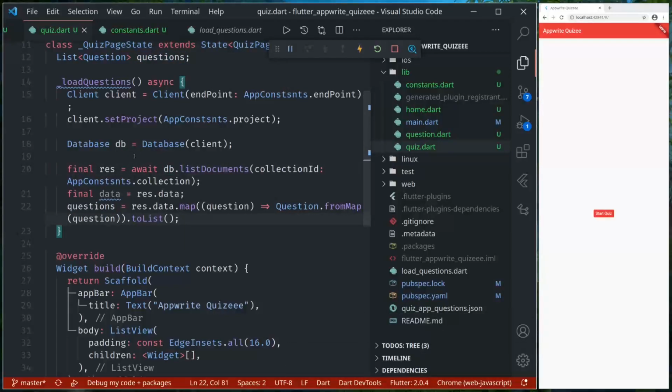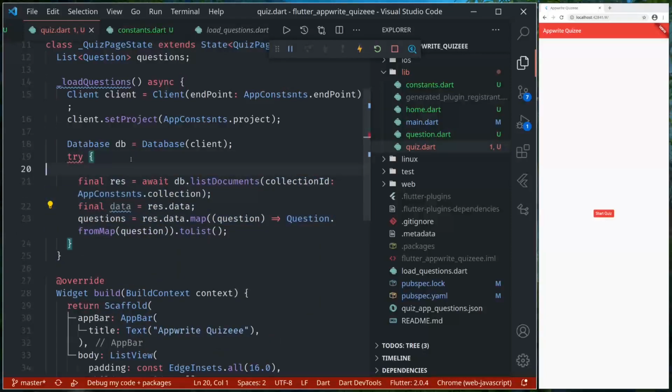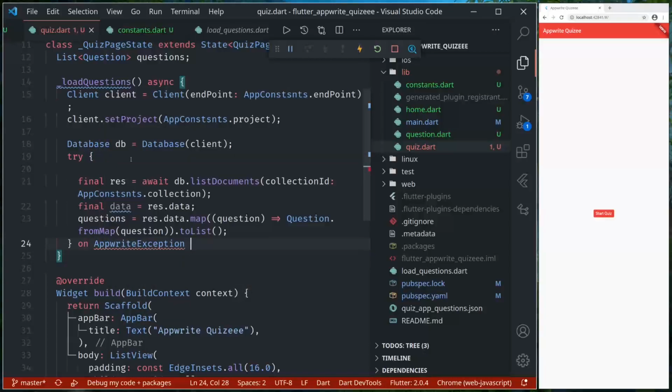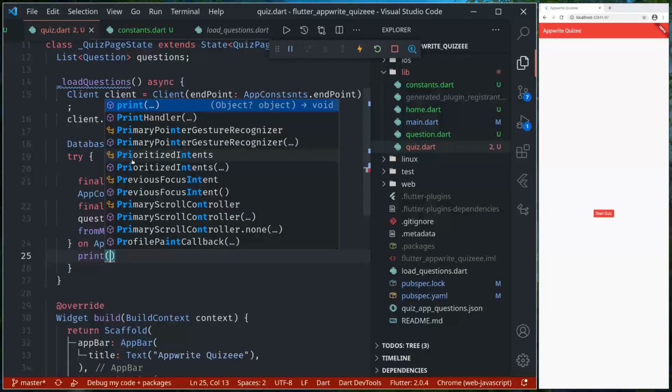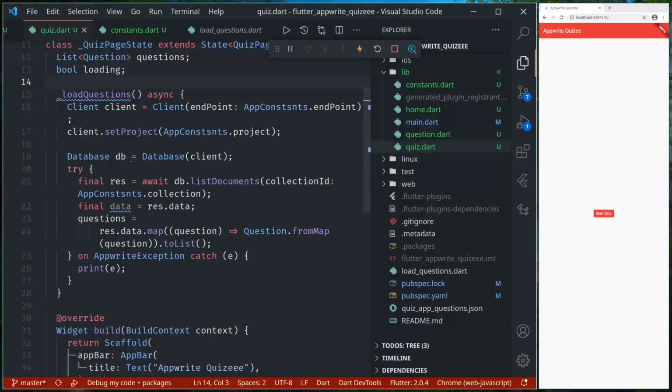Let's set up a few things. We can also use try catch here. On Appwrite exception, catch e. For now, we'll just print the error in the console. Now we'll set up a few things like loading.